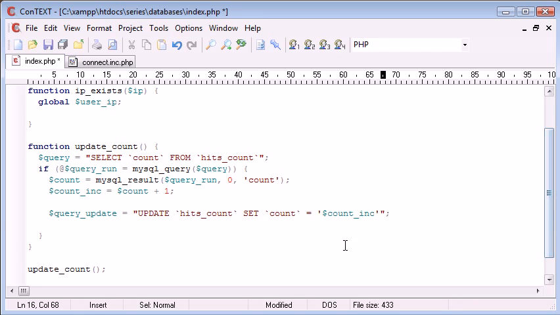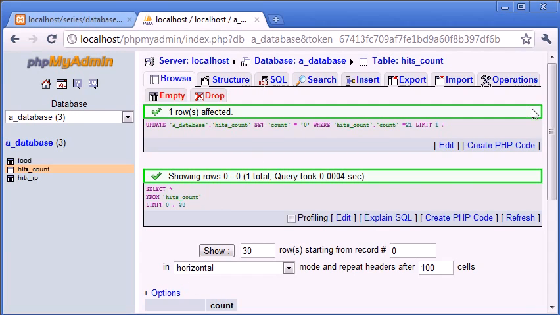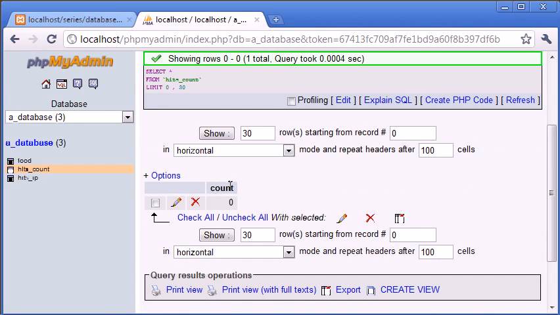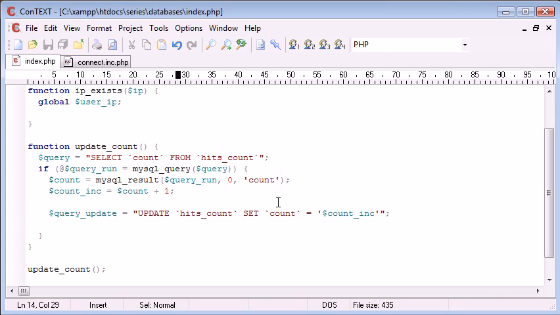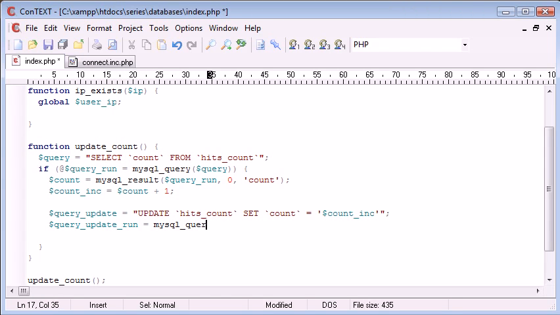So update hits count, to update this table, that's not enough information. Now we need to say what we want to set. So we're setting count, which is equal to this value, count inc, which is now equal to 1 because we've refreshed. So now we can run this query. So query update run equals MySQL query. Remember, we require this function to actually process our query. So just doing this isn't enough. So that is query update.